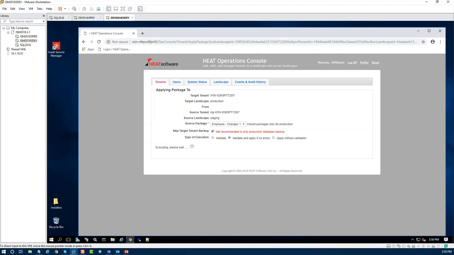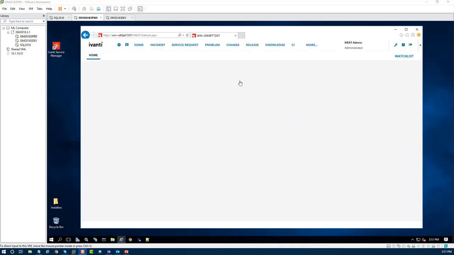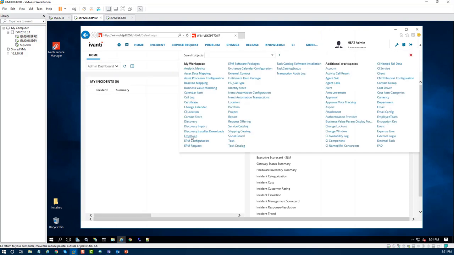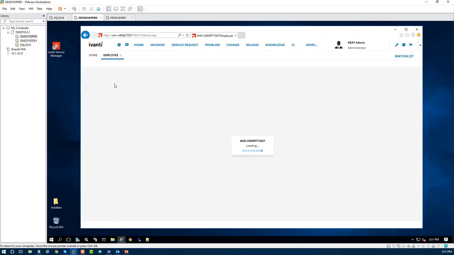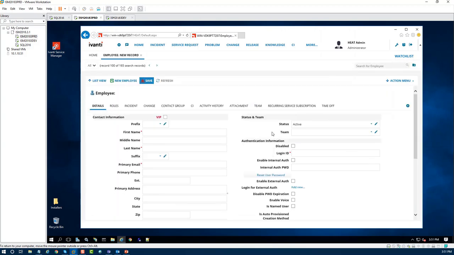Wait for a couple of minutes. Our package is executed. We'll log into our production tenant. Go to our employee object and verify that our changes have been correctly implemented in employee. And I can see team is no longer required, and the internal auth password is writable.